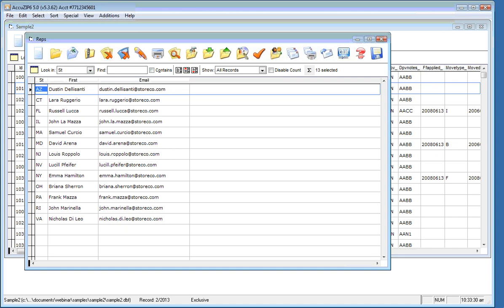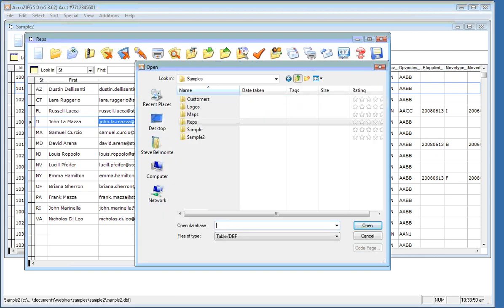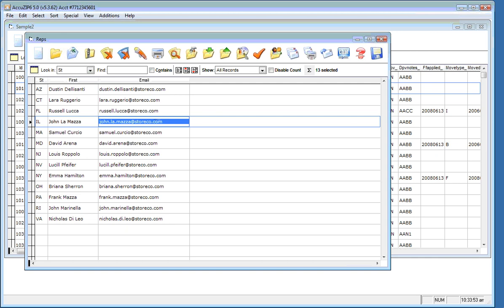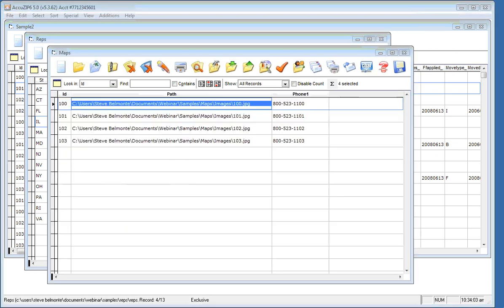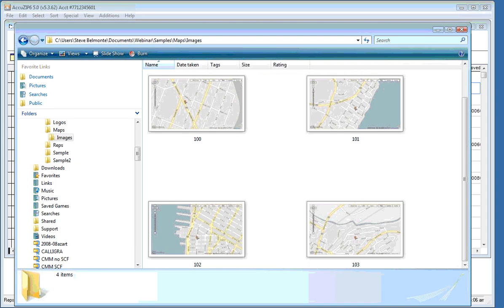So as the postcards are printing, when the state of California comes up, well, let's try, we don't have California in here. When the state of Illinois comes up, John's going to print on the postcard his information and his email address. I also have another database with maps. Store number 100 is going to refer to this JPEG file that resides on my hard disk. Here, I went to Google Maps, created all the store locations, zoomed in as much as I could, and saved each map location under the store number.